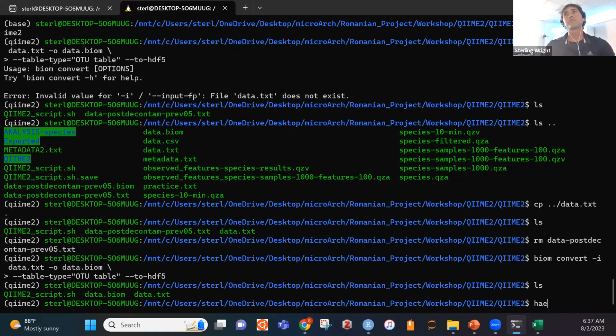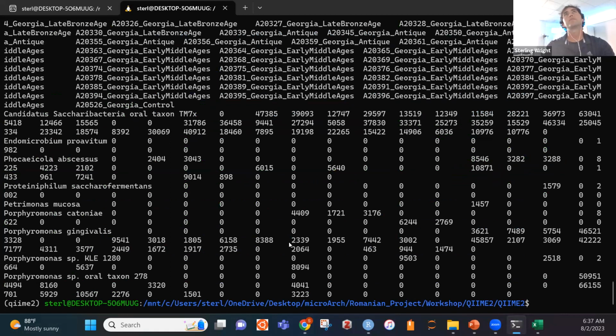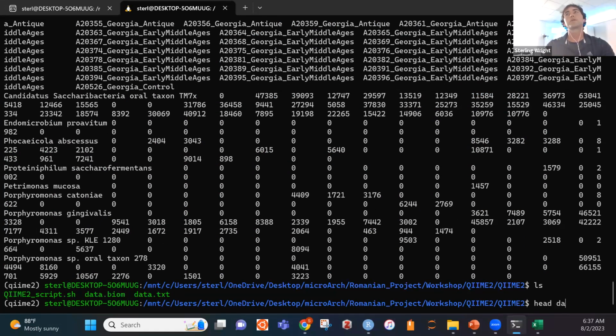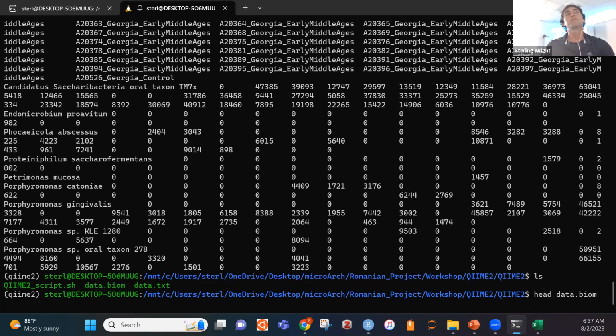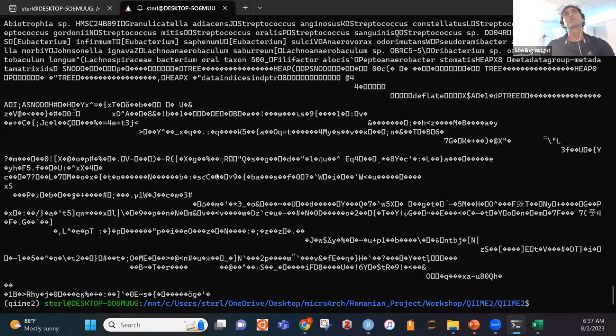What's important here, you may be thinking, what's the actual difference? If I did a head on the text file, I'm able to see stuff here. A text file is what we call a human readable format, so it makes sense. But if I try looking at what's inside the biome table, it's a bunch of gibberish, uninterpretable. So biome tables are not human readable format.